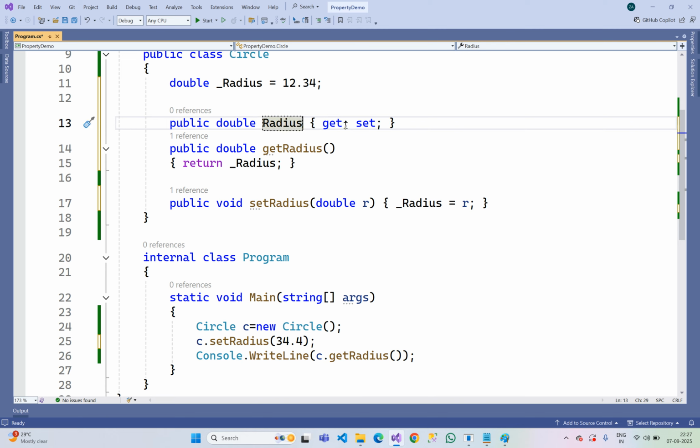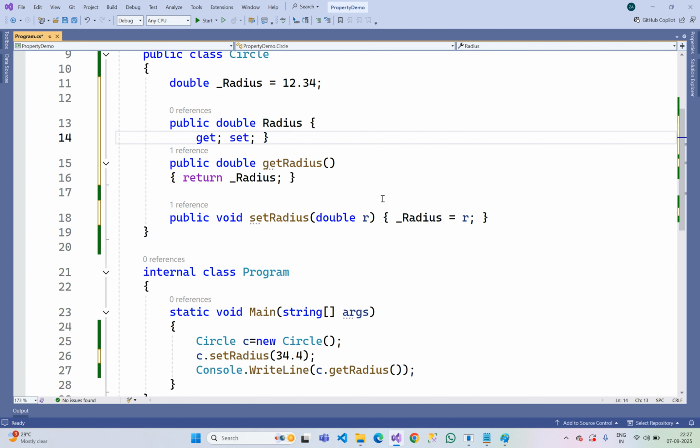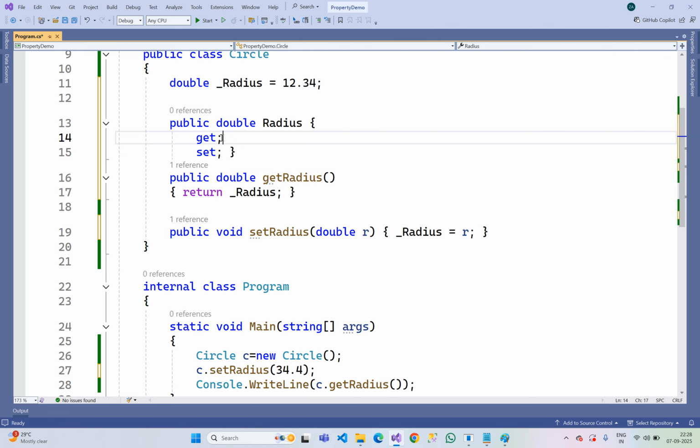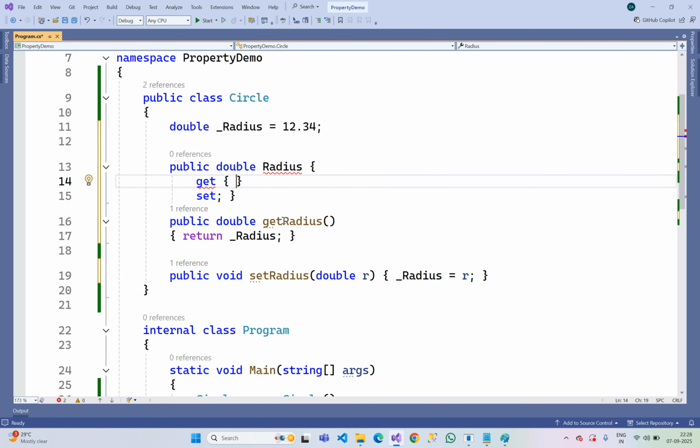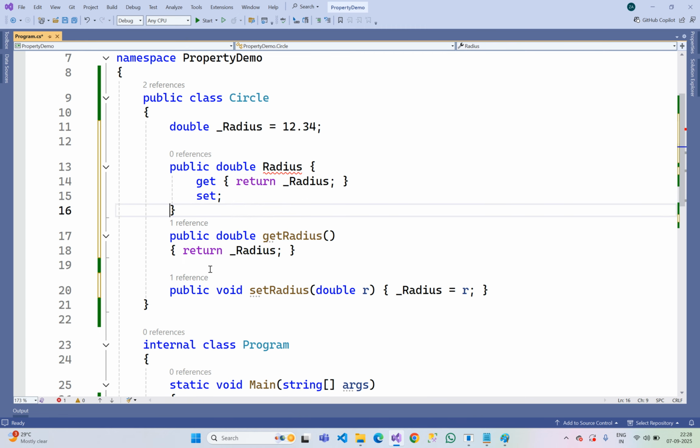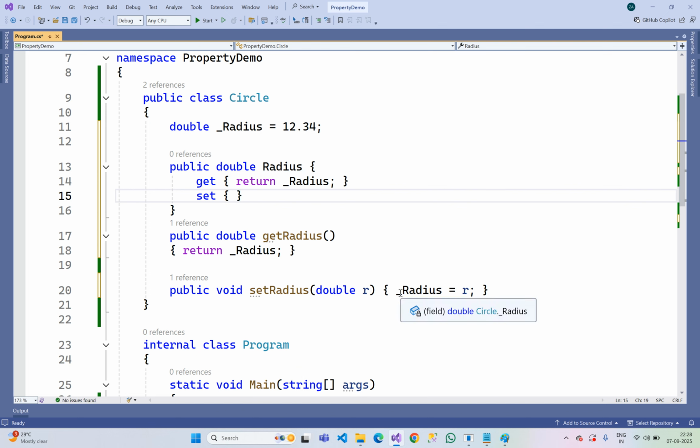Okay, here are two blocks, get and set. Get is called a read only property, and set is called a write only property. Suppose in the get block we are giving this one, return radius, we are just using this one. In the set block we will use just this one.